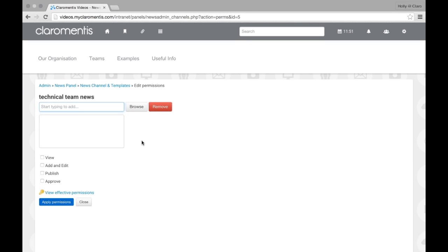So let's talk about how we might use those here. As a recommended best practice, when you get to a permissions picker, we like to say, always add your intranet administrators in there and give them all of the rights available. Now, obviously, our intranet administrators may not ever post, publish or approve articles for a technical team news channel.